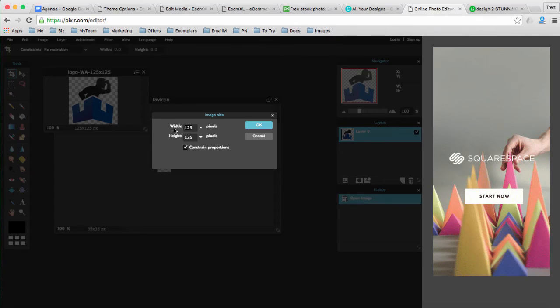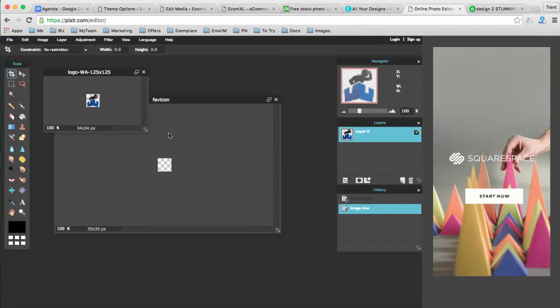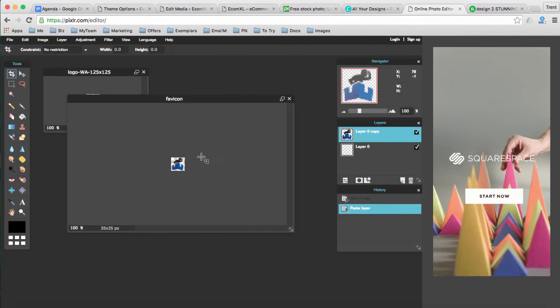So I'm just going to keep this. I'm going to make it actually a little bit smaller than 35, so I make it 34 by 34. It'll keep the proportions correct. And then after I've resized it, I'm going to take this layer and drag it over and put it on the top here. So I'm going to click on that and drag it over, put it on top, and there it is. Okay, so there's my little favicon.